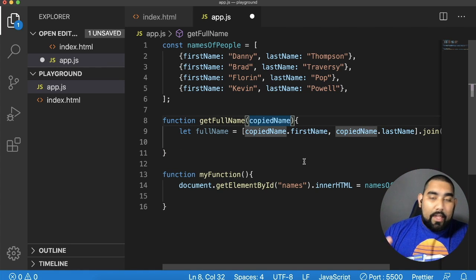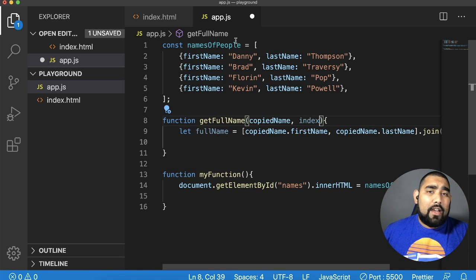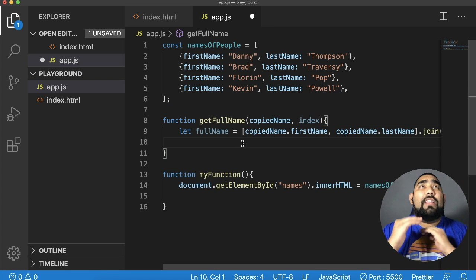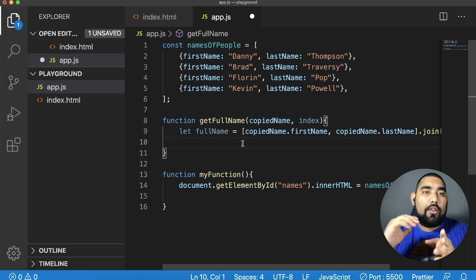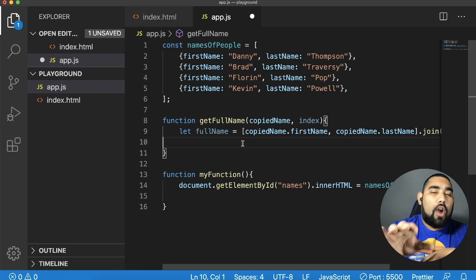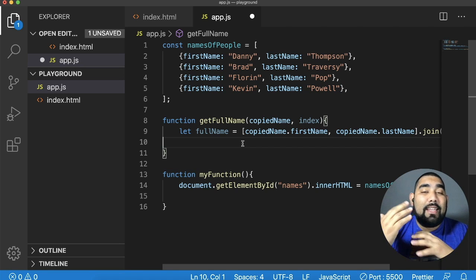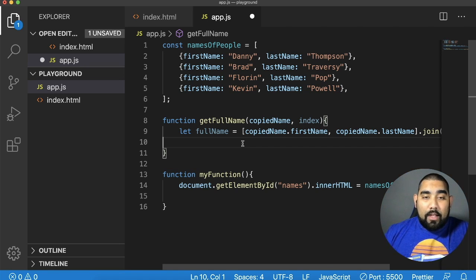Now, a great way that we can do that is we're going to go up here and add an index. What that's basically showing is the index of the array that we're mapping. It's almost like when you're doing a for loop and making a variable like i equals 0, i plus plus, it's already keeping track of that index for you. So you don't really need to create a new variable to keep track of that.